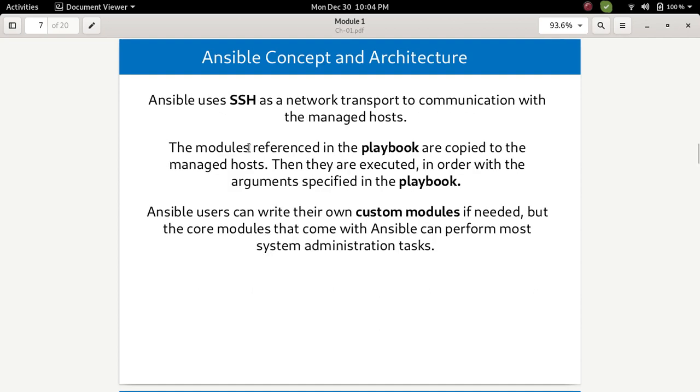Okay, Ansible connects to your remote host or managed node via SSH, because Ansible is installed on the Linux operating system, and by default the access method of the Linux operating system is over SSH. So Ansible uses SSH as a network transport to communicate with the managed hosts.